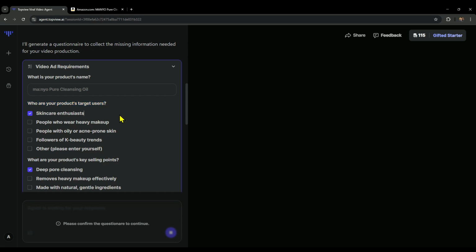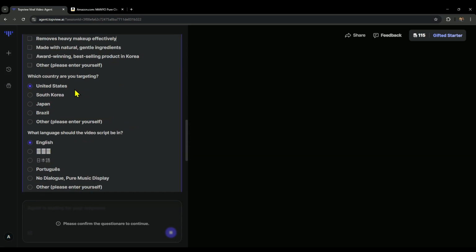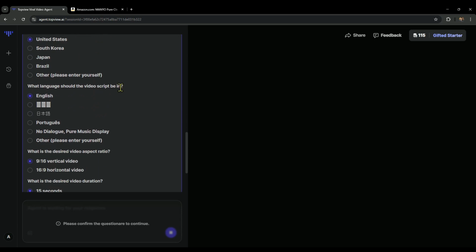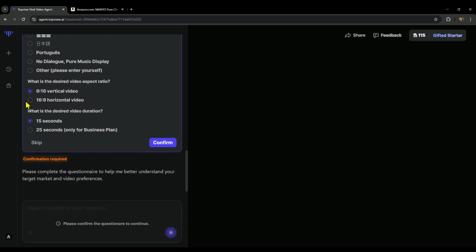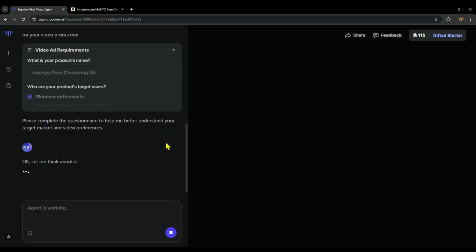Then it'll ask for your main selling point, and in this example, cleansing is already chosen. After that, you'll be asked which country you want to target, so go ahead and pick the region you're aiming for. Next, choose the language you want the video to be generated in. It will also ask which aspect ratio you prefer, vertical or horizontal. And lastly, you'll select your video duration, either 15 seconds or 25 seconds. Once everything looks good and all your product info is correct, just click Confirm, and you're good to go.